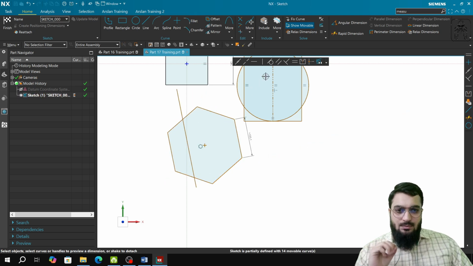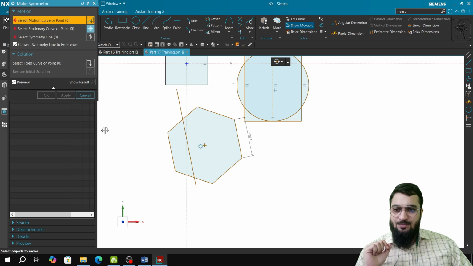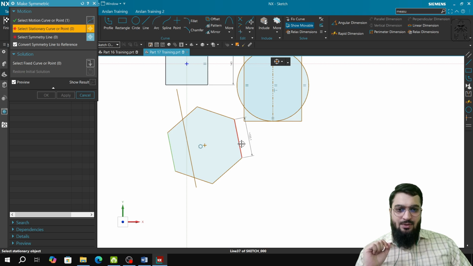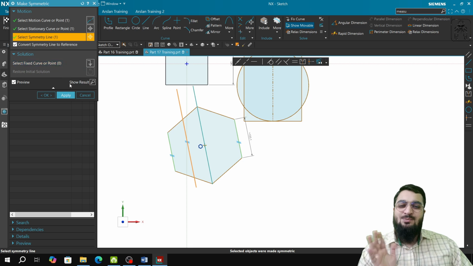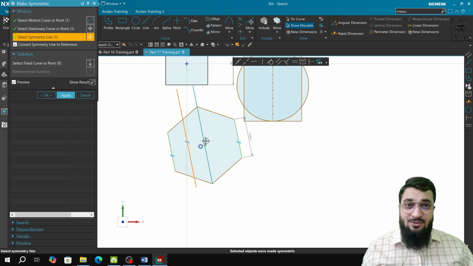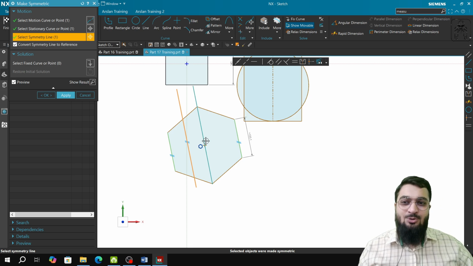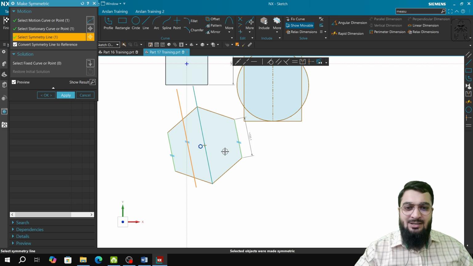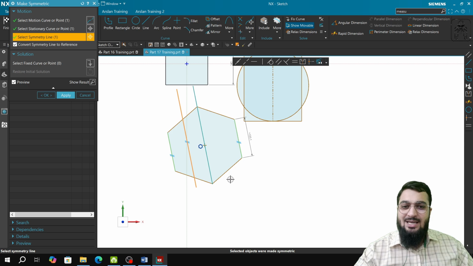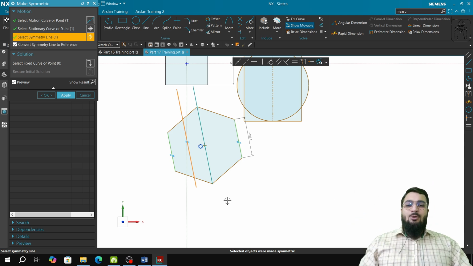Now I will click on the symmetry tab again, select the motion curve, the stationary curve, and the symmetry, and you will see that the symmetry line moves as per the motion and the stationary curve. So there are two types of results that can be obtained while using the symmetry feature. I hope you understand that. First thing is that the line of symmetry should be in parallel with the motion curve. Otherwise, it will not be able to generate a proper desired result.